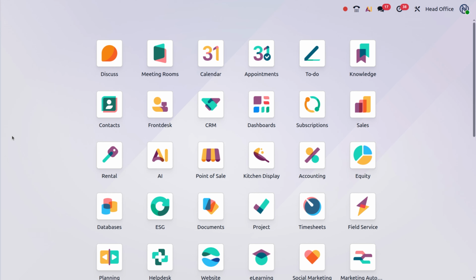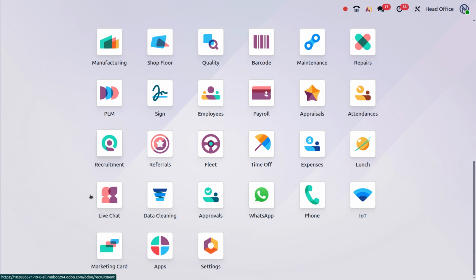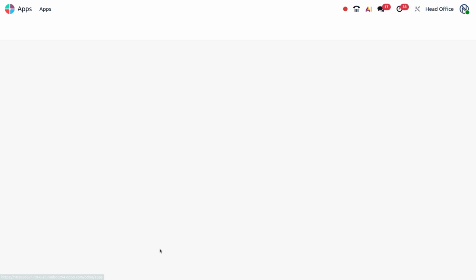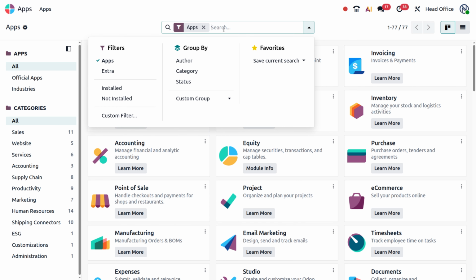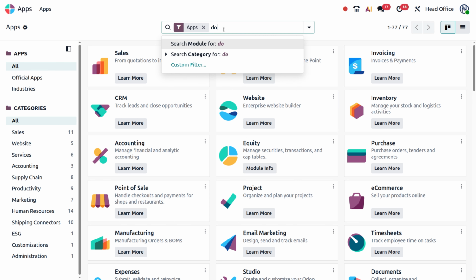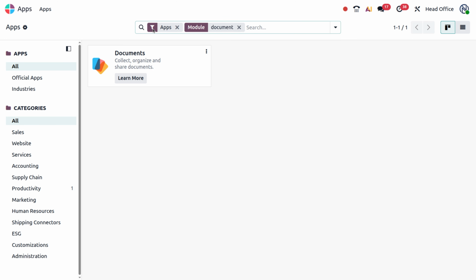For that, you need to install the particular app under your apps. So here I'm moving on to the apps and I'll show you how you can simply install it. Go to the search bar and just search for the Documents module that you need. After searching, you can see Documents, which collects and organizes shared documents as well. Here it is already activated inside my database. If it's not activated, you can activate it and install it as well.